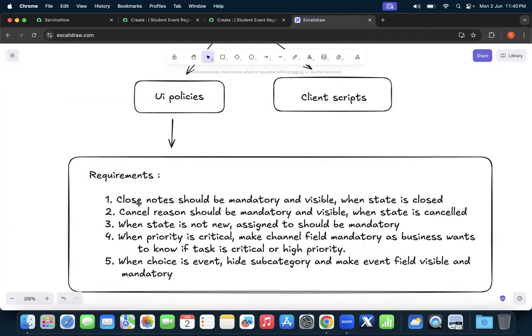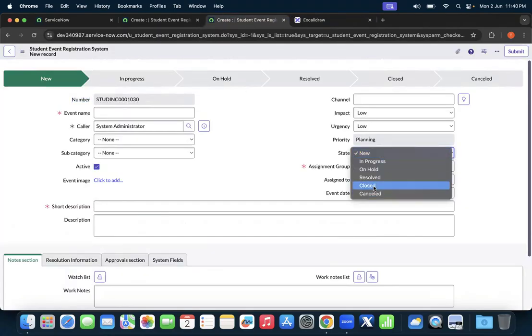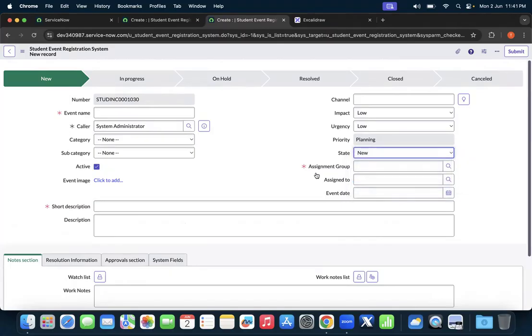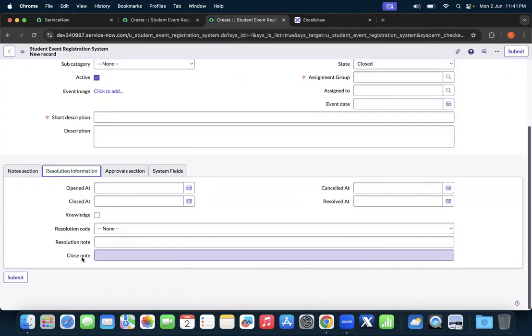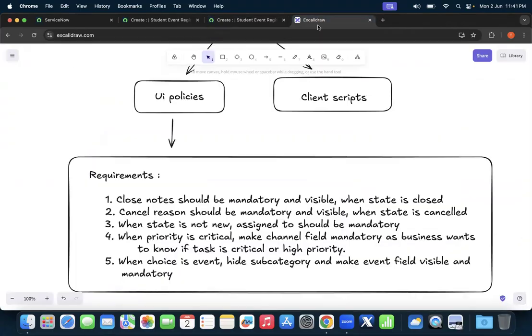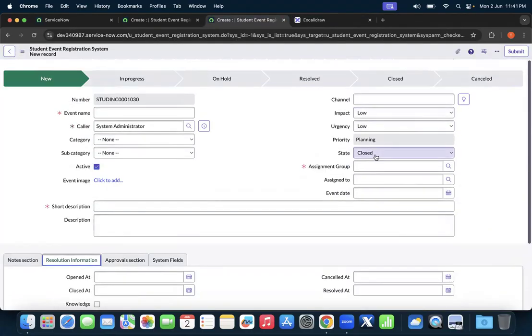The first requirement that we are going to cater to is that close note should be mandatory and visible when state is closed. So the moment my state is closed, I should have a close note. There is a field called close note, and it should be mandatory and visible when my state is in a closed state. So this is my first requirement.